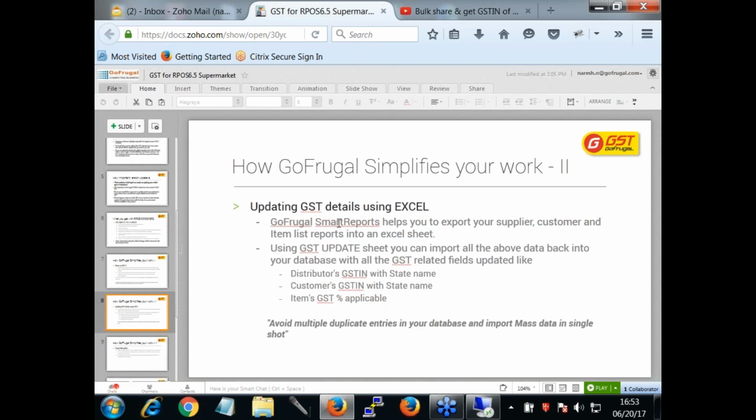You already use GoFrugal Smart Reports to see all your reports like sales, purchase, and all that information via any tab or any other systems. Using the same Smart Reports, you can export your supplier list, your customer list, and your item list into an Excel sheet. And using GST update, you can collect all the distributor GSTIN information, customer GST identification numbers with their state name, and also each item's applicable GST percentage. Once you have all that information, you can import it back into the software.